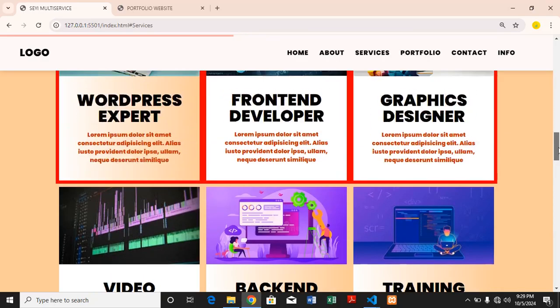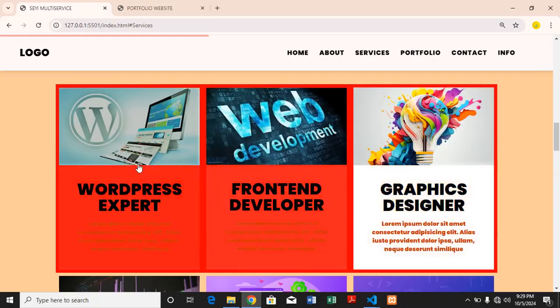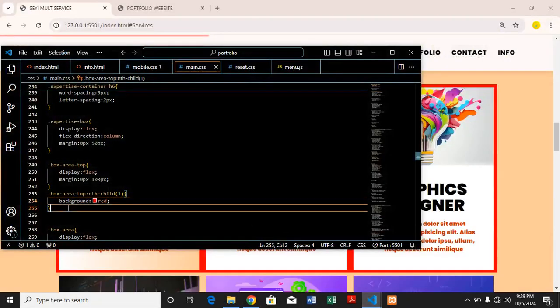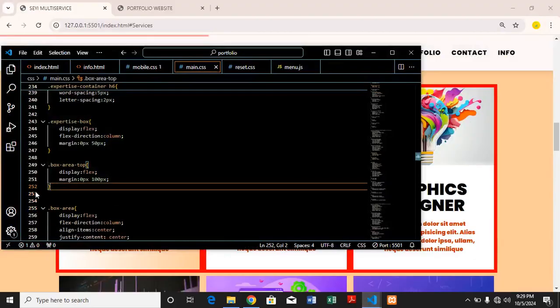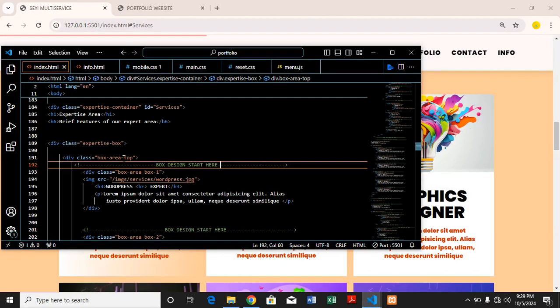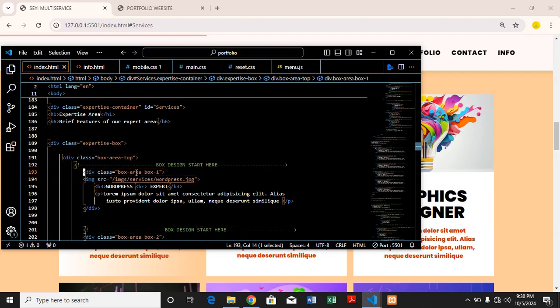So the box area is used to hold each of these small boxes, so that we can turn it to flex and it won't affect our work. So we don't need this one again. Now after we have the box area top, inside this box area top, you can see I have a comment here, box design start here. So we now have each of the box designs. We have another small div, we call it box area. We give it 2 classes.